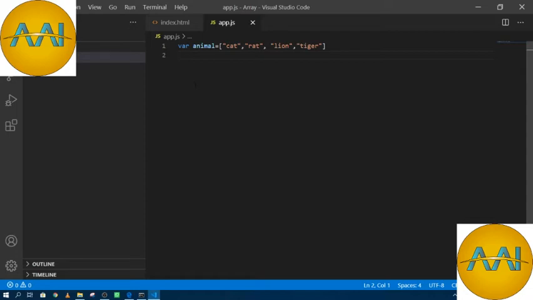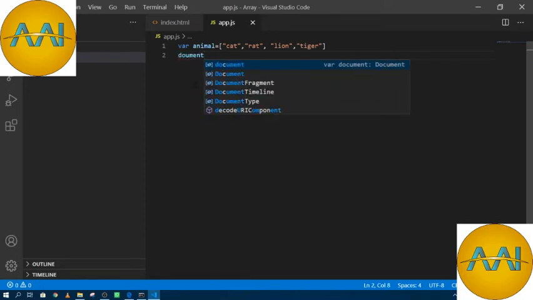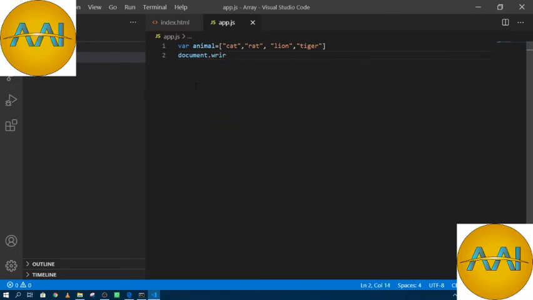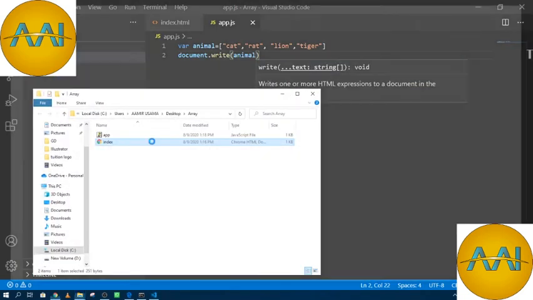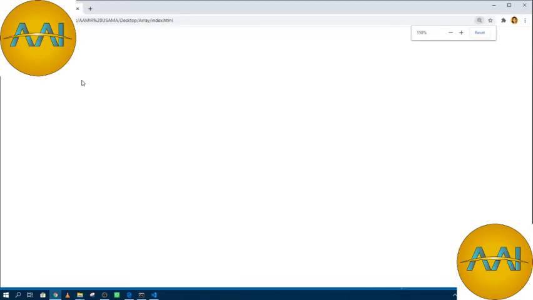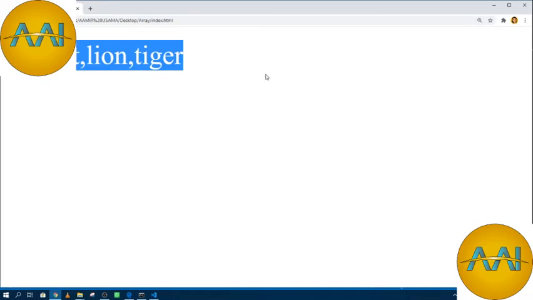For this purpose I am printing my animal array in my document. So document dot write. You can also use the alert function. I want to write this array on the document, so I write document dot write, then bracket and the array name. Okay guys, so here I am rendering my code. You can see guys, my array is working.